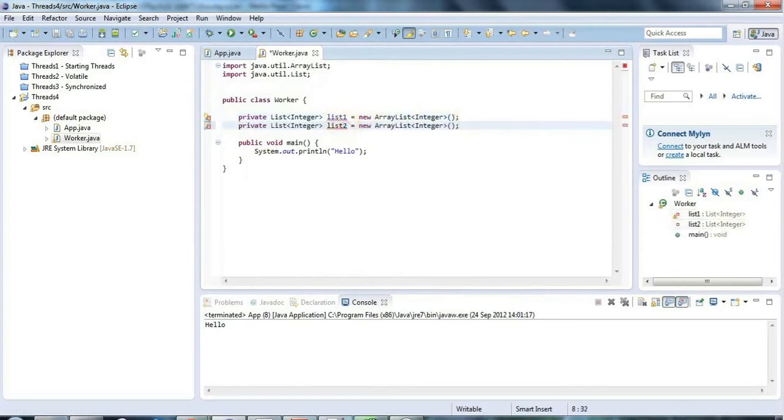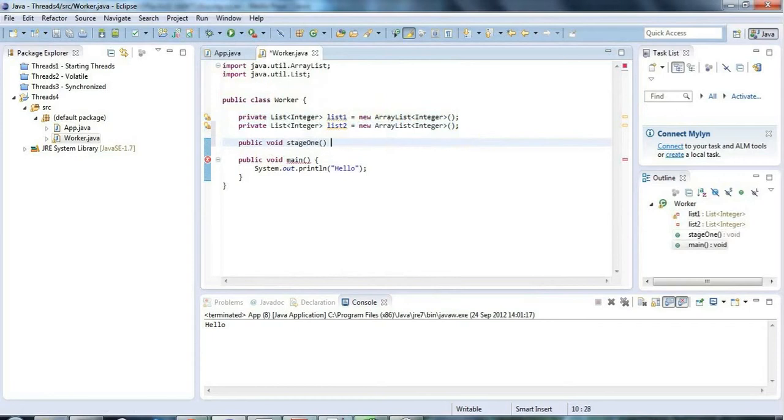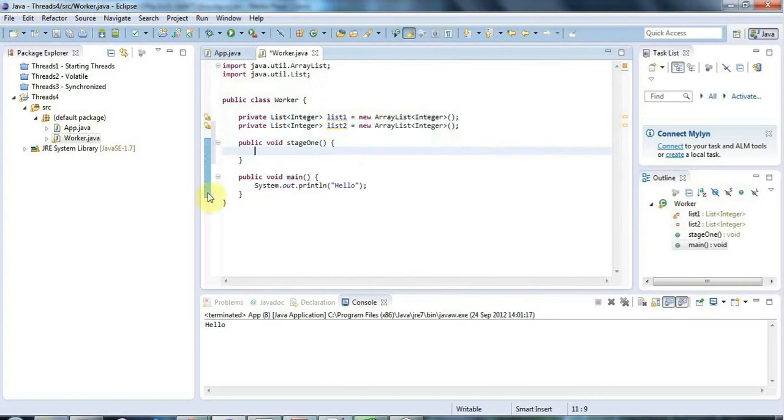And I'm going to give this Worker object a couple of methods. I'm going to imagine that Worker does some processing, and the processing can be broken down into stage 1 and stage 2. So let's have a public void stage1, and a public void stage2.